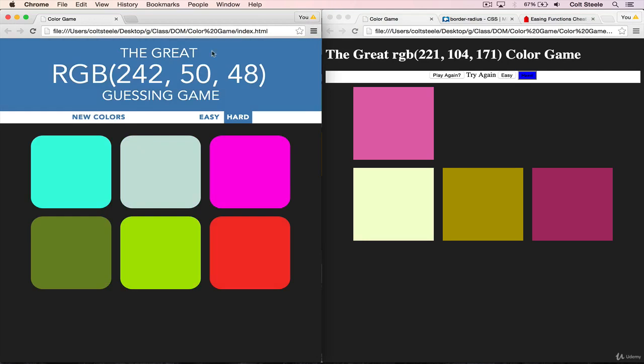Also, we have the H1 up here that needs some work on ours. It needs to take up more space. We need to change the background color. We want to change the font. We need to make sure that the span of our color is formatted correctly, so it's on its own line and it's a larger font.